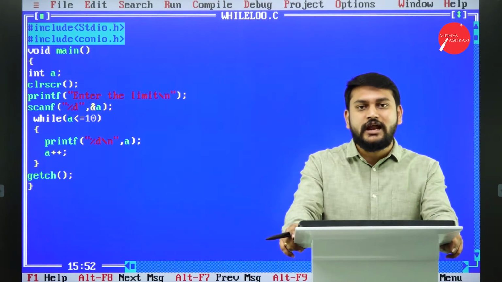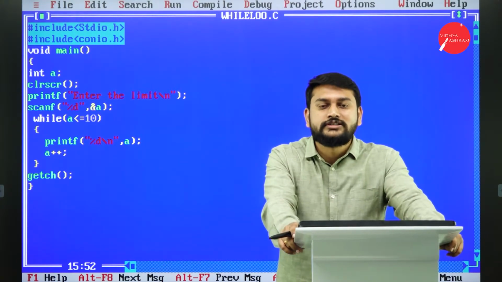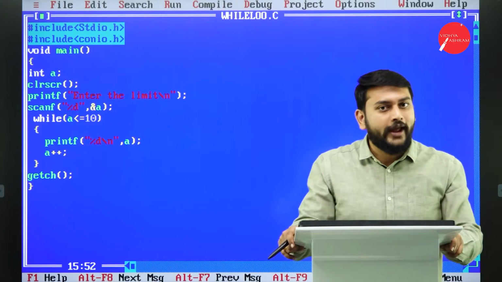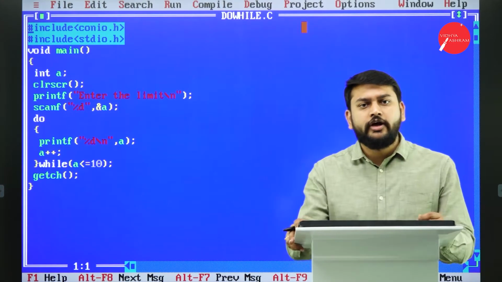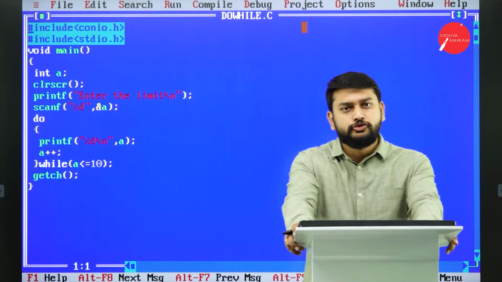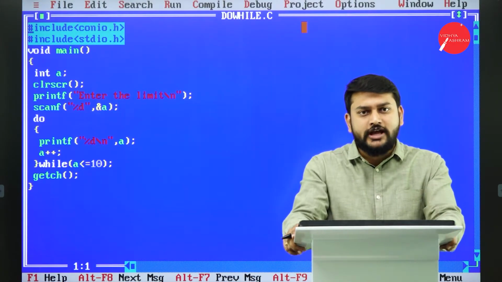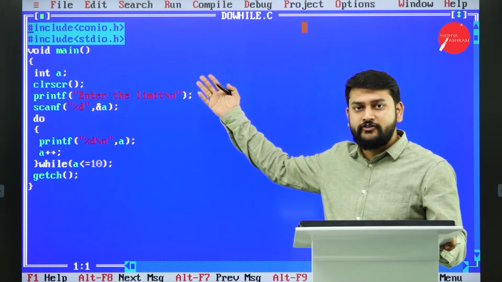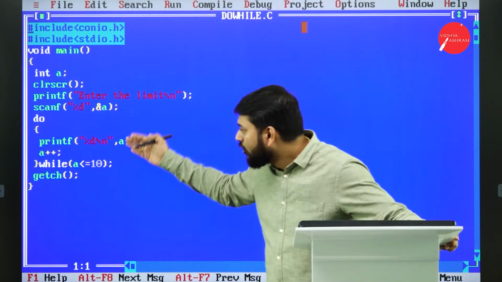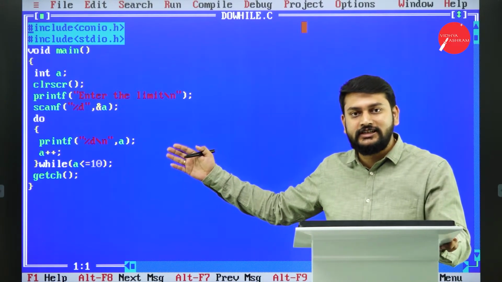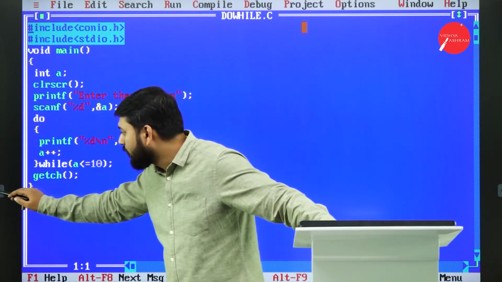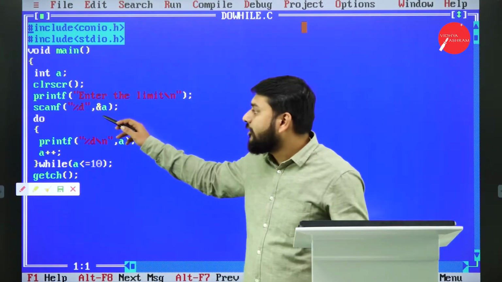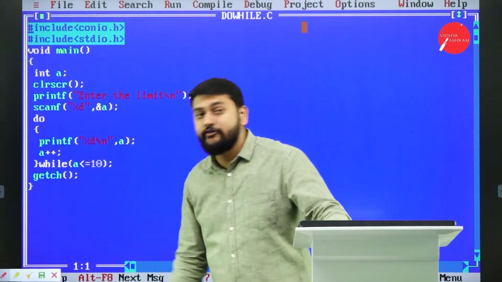Now let's understand how exactly do while is working. I have the program ready for all of you for do while here. Let me not type and waste your time. So I have header files. I'll come to the do while part. Please observe the syntax here. What is it that I have here? I have the keyword do.